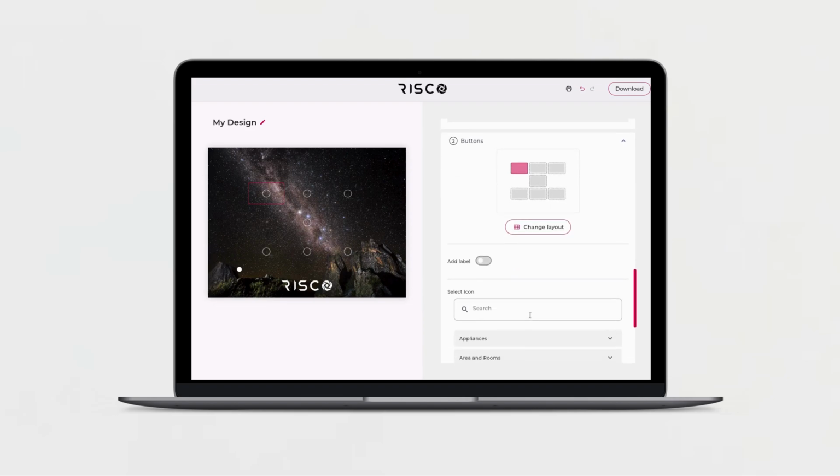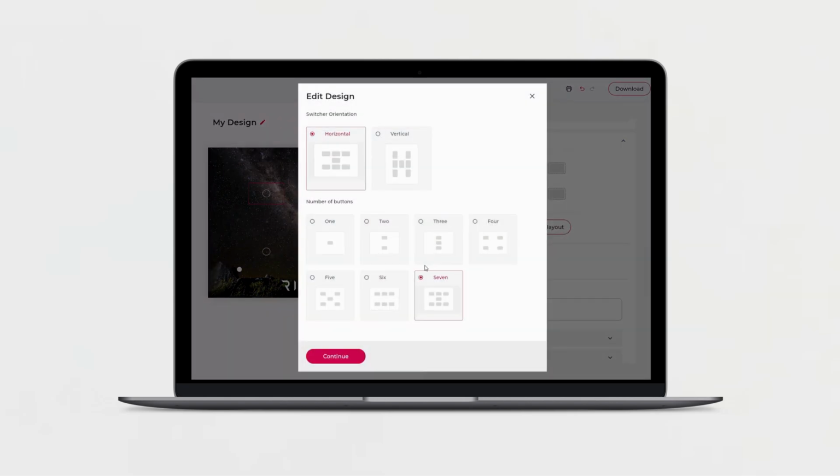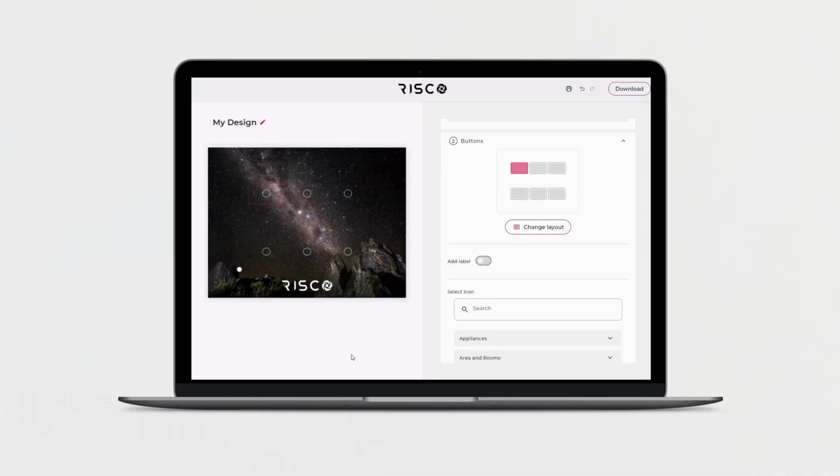Firstly, you will be asked to decide on the layout of the switch. Once you select Change Layout, that opens the options. You can decide whether you need a horizontal or vertical switch. Afterwards, you can pick the number of buttons. The number can vary between 1 and 7. When you make your choices, click on Continue.